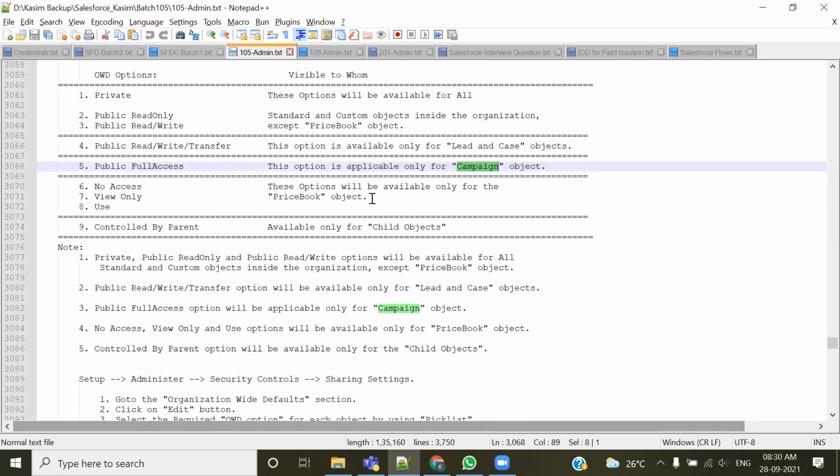Now, one interesting thing that I came to know is that these three options: private, public read only, and public read write. These three OWD options are available to every object except one. Who's that? Price Book.